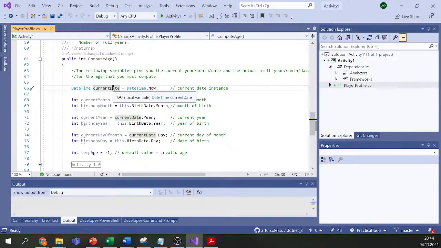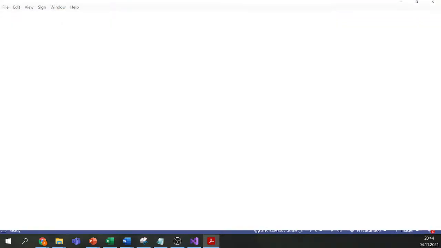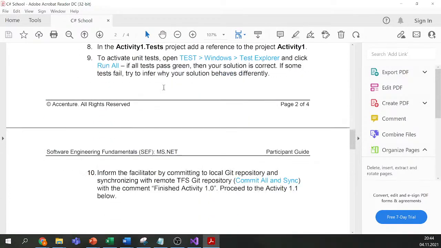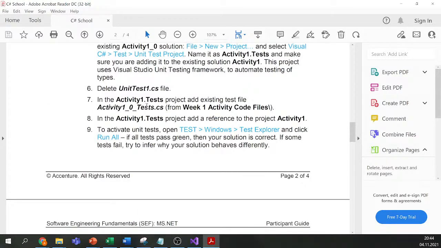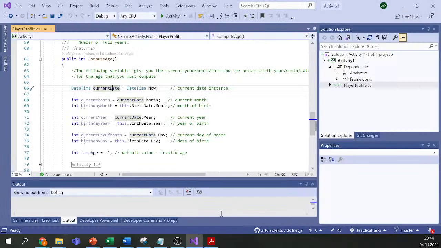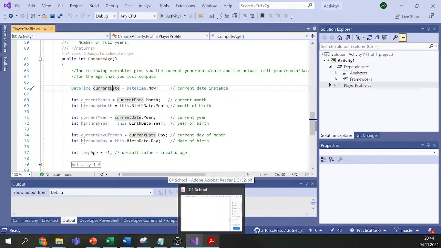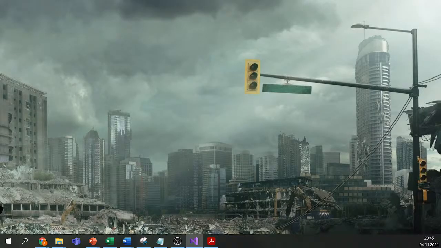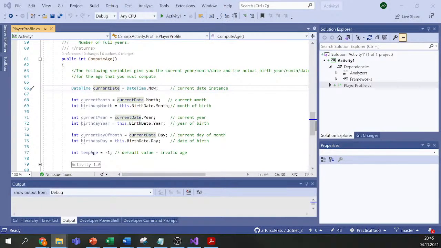Okay, so please proceed with this task. No rush. Let's complete this task, and then you can also do the second activity as well, if you finish this task.